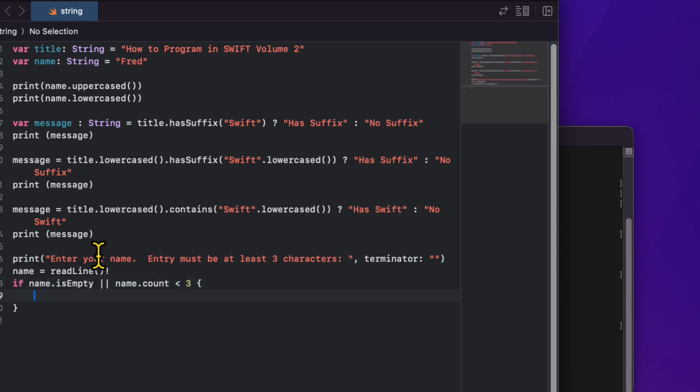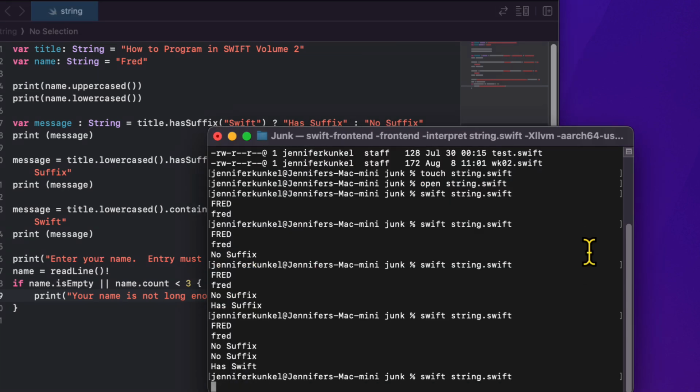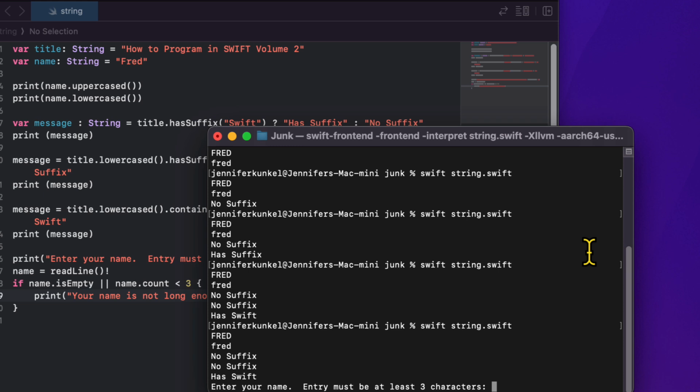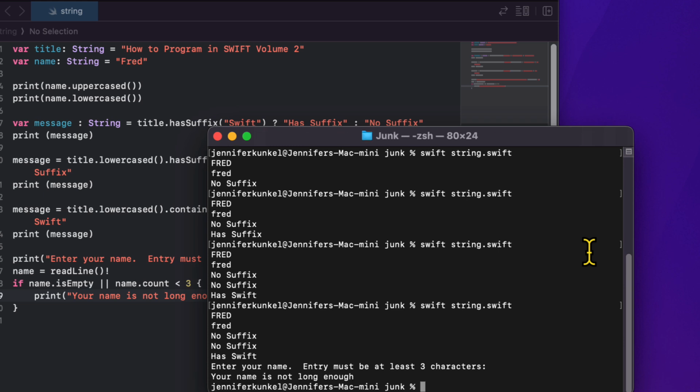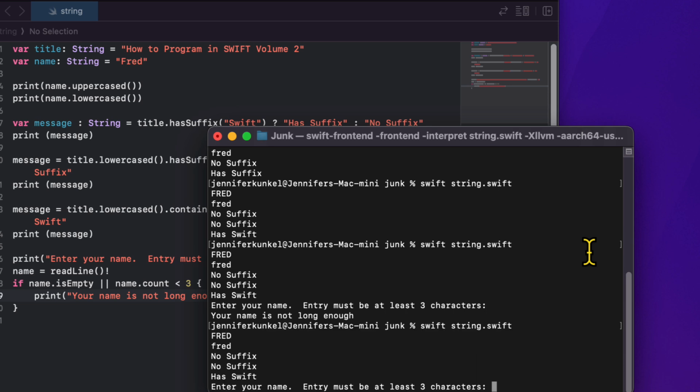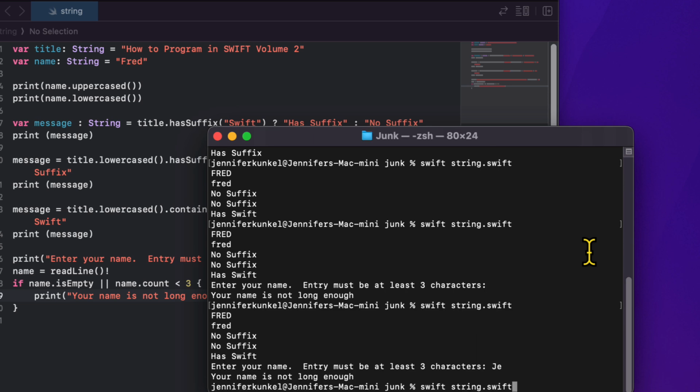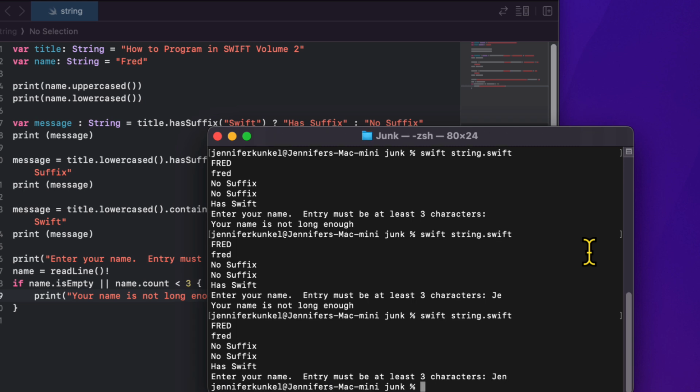Maybe I want to write out a message that says your name doesn't have enough characters, or it's not long enough, or something to that effect. Let's go with is not long enough. If I save this and run it, it's waiting for entry. If I just hit enter, we see that it's not long enough. If we rerun it and I enter 2 letters, it's not long enough. If I enter 3 letters, it finally is long enough. I'm not getting that final message.